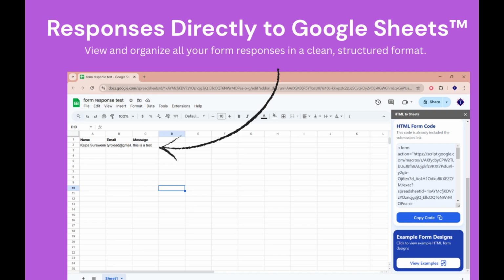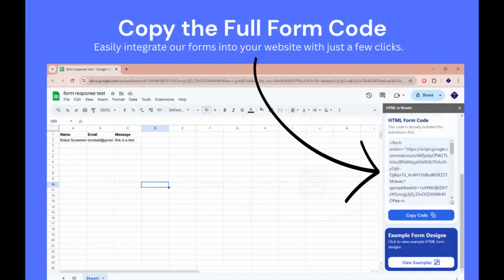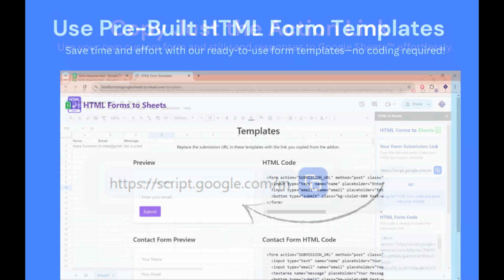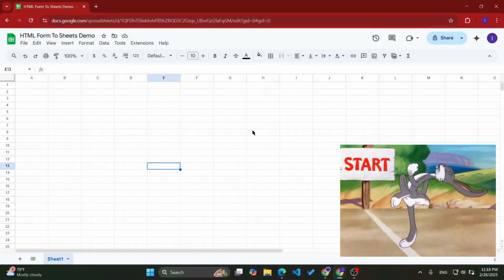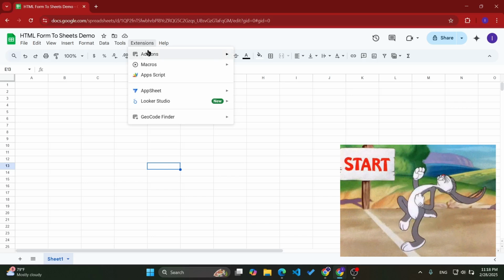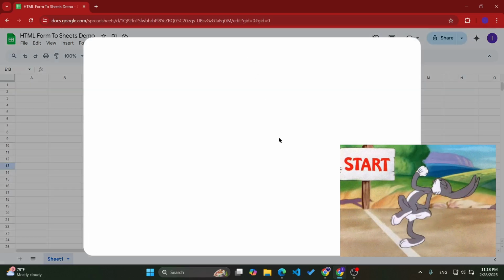In this video, I will show you how to install and use the HTML form to Google Sheet add-on. First, you have to create a new Google Sheet, and there you have to click on Extensions, Add-ons, Get Add-ons.